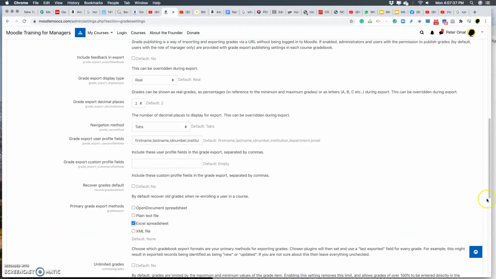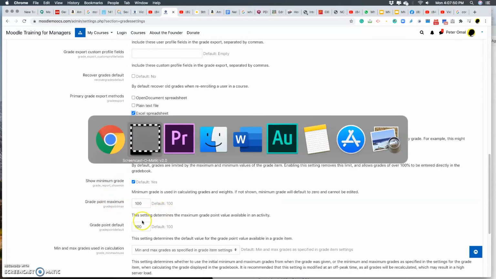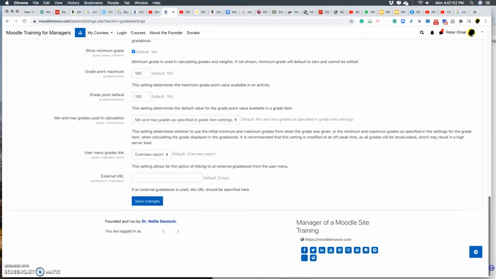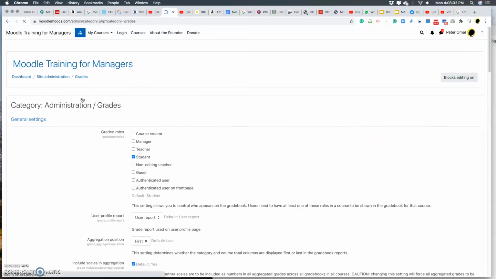I need this for the Excel spreadsheets. So unlimited graded, no. Show minimum grade, graded points, maximum 100. Yeah, so these are the default settings. And we save the changes. Good. Changes saved. We can go back to grade.